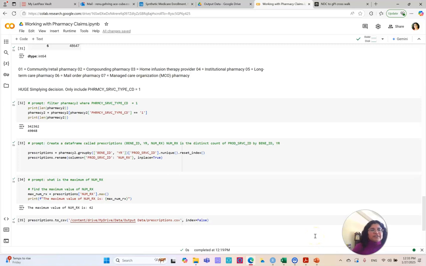So now I'm at the final part. I like to print the length to know how many records I had, how many I lost. So here I lost a lot. I had 342,000 and I went to 49,000. And so now I'm finally ready to create a data frame called prescriptions, which will have BeneID, year, and the number of RX. And that's going to be the distinct count of NDC by BeneID.